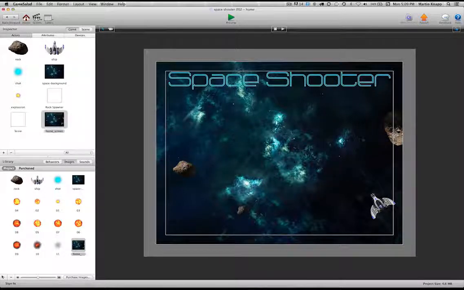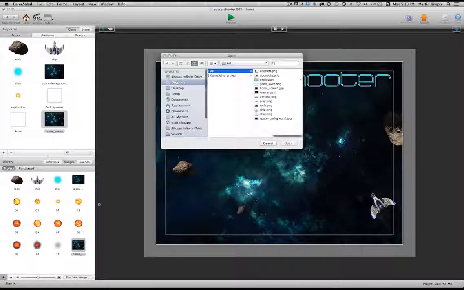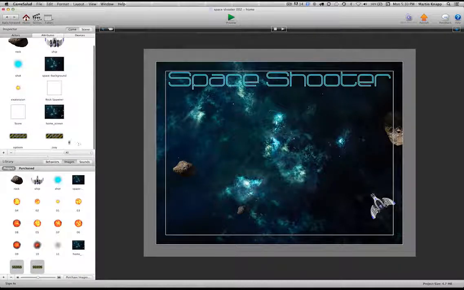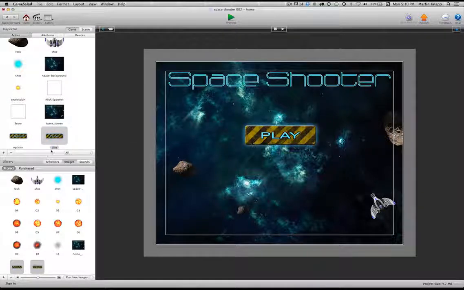Let's bring in a few more graphics. So again, I'm going to click on that plus icon, and we're going to bring in the option and play button, and then we'll take both of these by clicking and dragging over both of them, and we'll drag them both up into our actors area here as well. And I'm going to drag play into our stage and options into our stage, and just get them lined up in the center here.